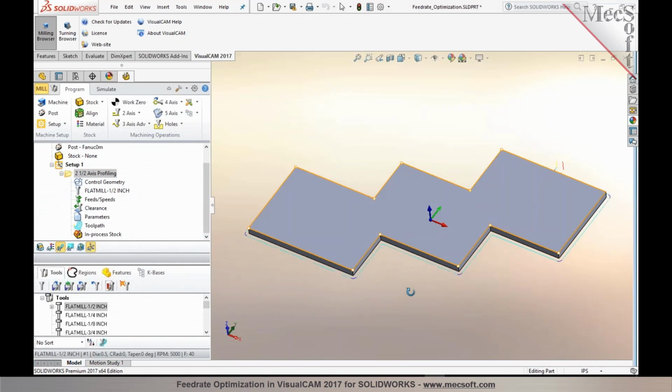Now, as we are on the topic of feed rates, the next thing I would like to point out here is we've introduced Feedrate Optimization in our 2017 release. This feature is part of our toolpath editor, and it's offered both in our Pro and Premium configurations of the product. So what I have here is a part program with a 2-axis profiling operation, and we'll take a look at how the Feedrate Optimization can be applied in here.